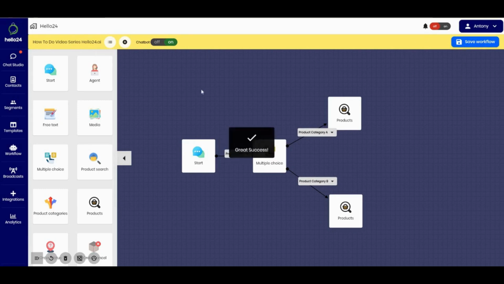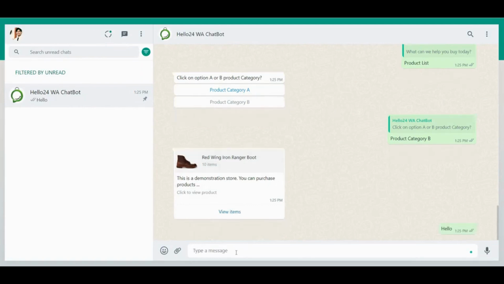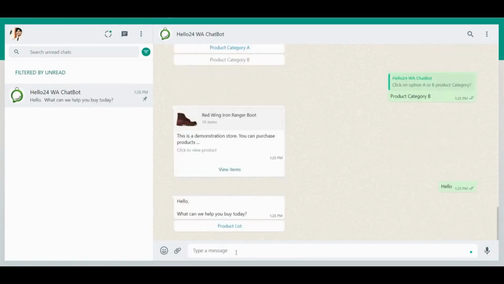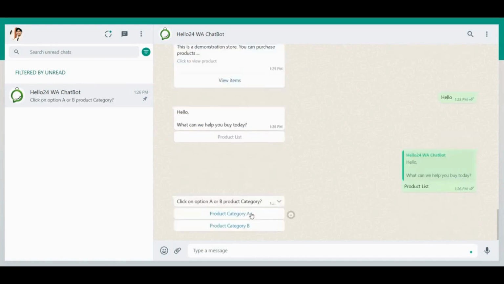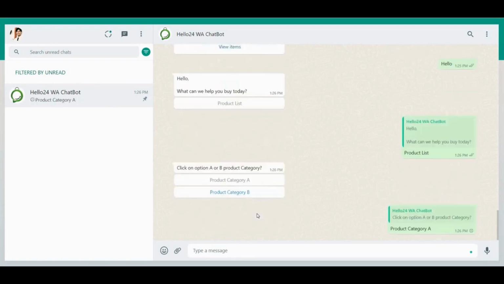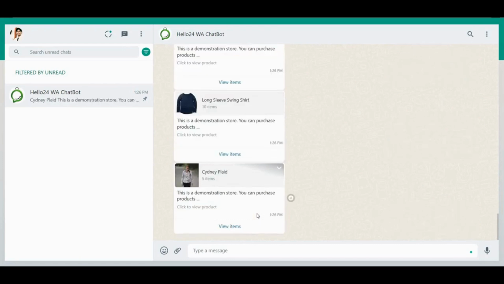After saving the workflow, now we will take a live demo of how this works on the WhatsApp platform. So here we are at the WhatsApp screen. I just texted a message saying hello, and let's see what the chatbot says. It triggers the product list as per our product group. So I select product list here, and then it should show me category A and B. I select category A, and if you recall, category A was shirts and product category B was shoes.